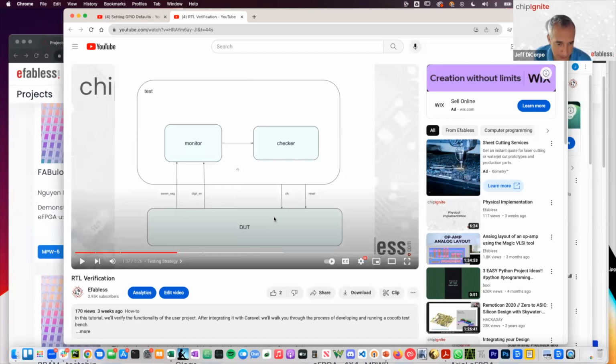We do recommend running simulation with your design integrated in Caravel so that you can ensure that everything is connected up correctly and integrated correctly. And the documentation does talk about how to do that, or it provides an example of how that's done.